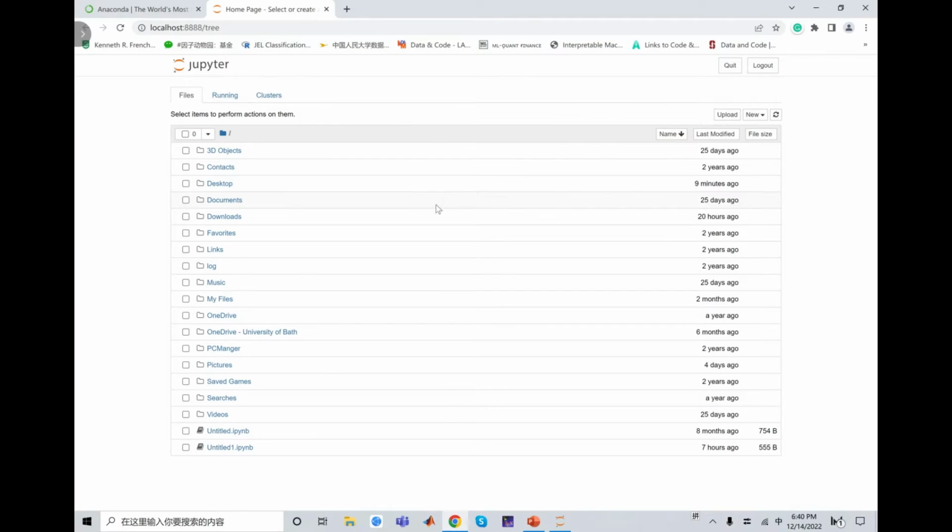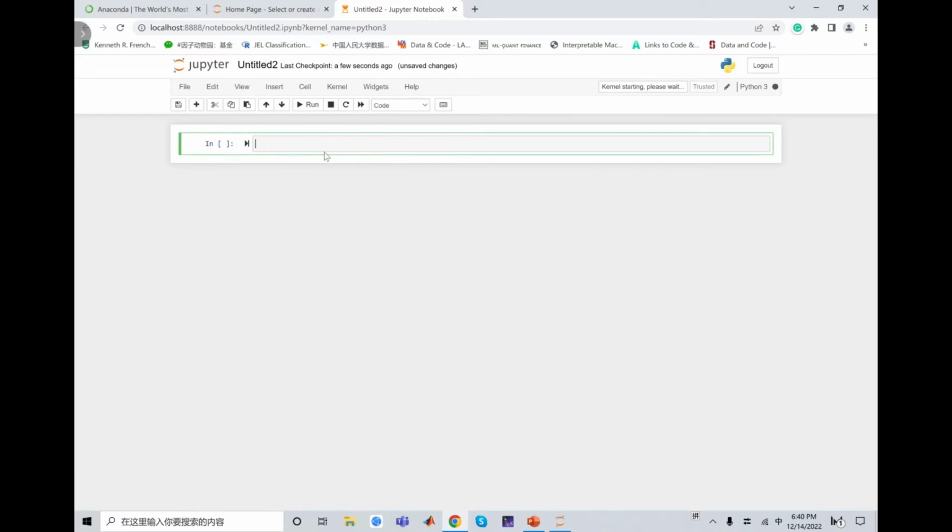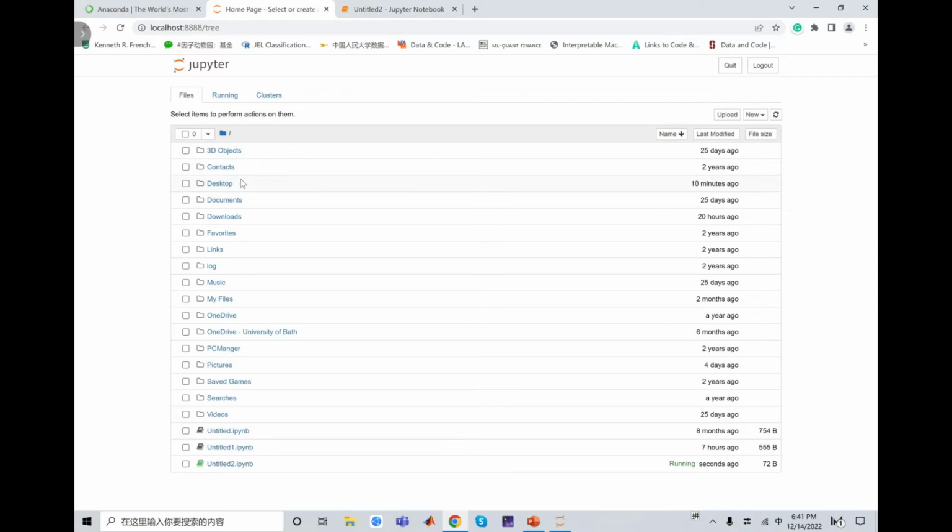Okay. Now we enter the interface of Jupyter Notebook. You just click a new Python 3. You can enter an IDE for you to write codes and write notes. And I have already written some scripts using Python. I will share it in today's class.